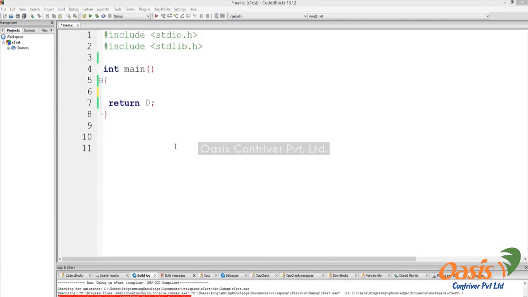Now what is a string? A string is a single dimensional array of characters which is terminated by a null character. Now let's see how we can declare a string in C, and then we will look at this definition again.